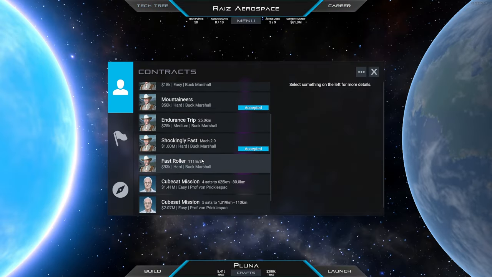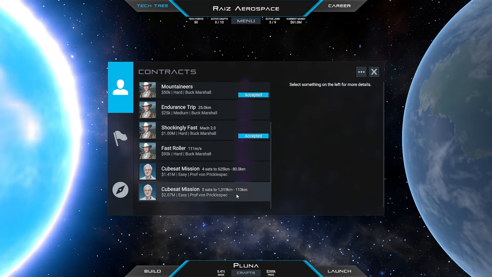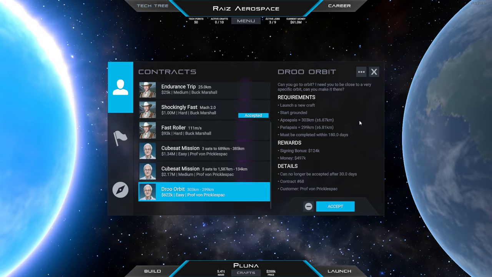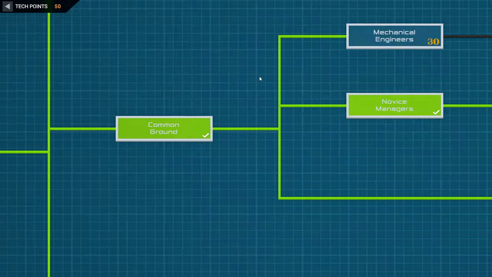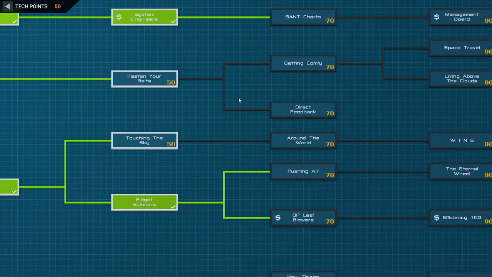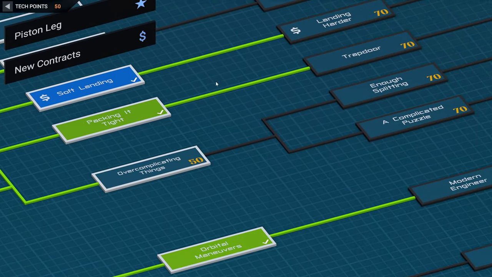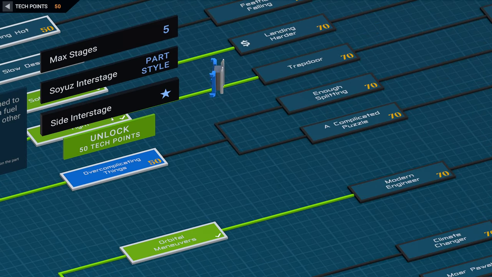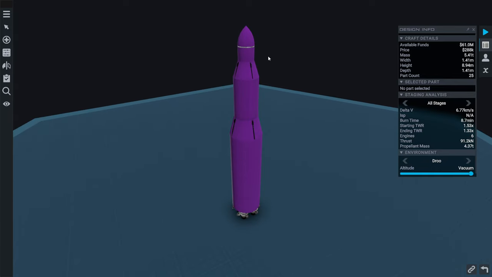Okay, more Luna things? No, come on. I don't care about CubeSats. Refresh. True orbit. Come on. Well, we got some tech points, but not enough to get maneuvers. We've already got soft landing. What are we even doing? What are those contracts? Can overcomplicate things and have a side interstage and boosters and everything. I don't care. I'm gonna land on Luna.